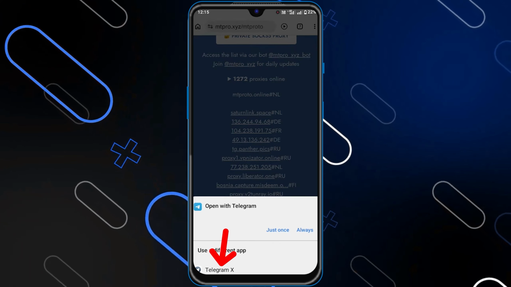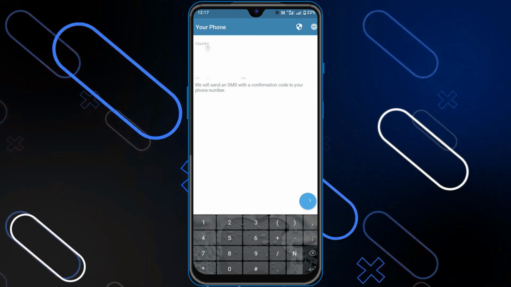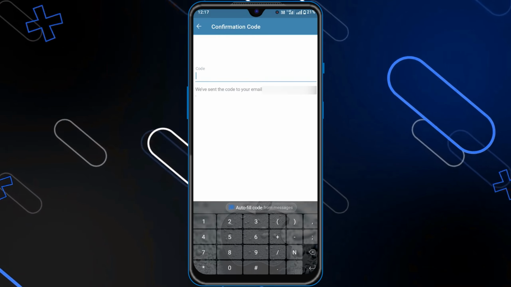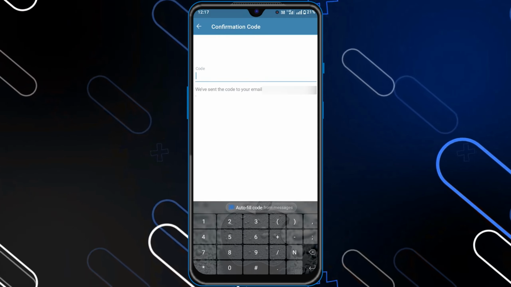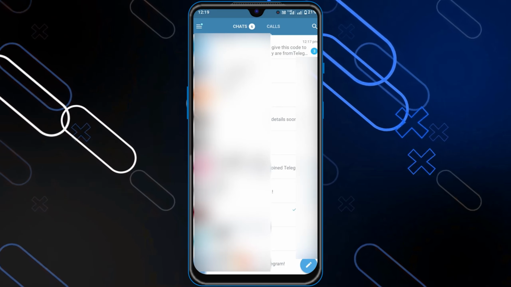So click on use a different app and click on Telegram X. After that, it will ask you to enter your phone number. They will send you an SMS. Then you will have to add your Gmail, or they will send you a verification code to your Gmail. Just open your Gmail, enter the code, and you're all done. Your problem will be fixed.